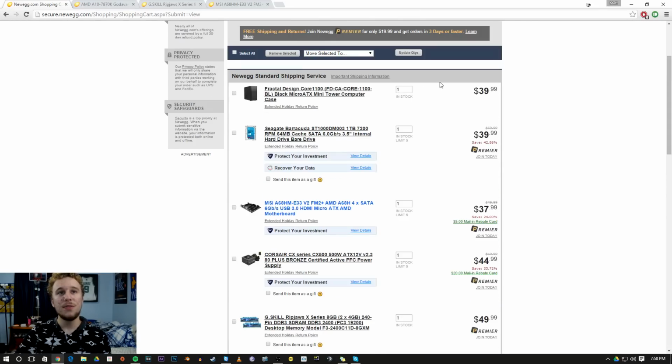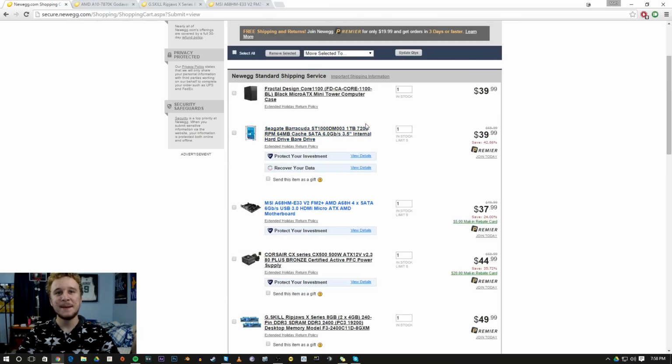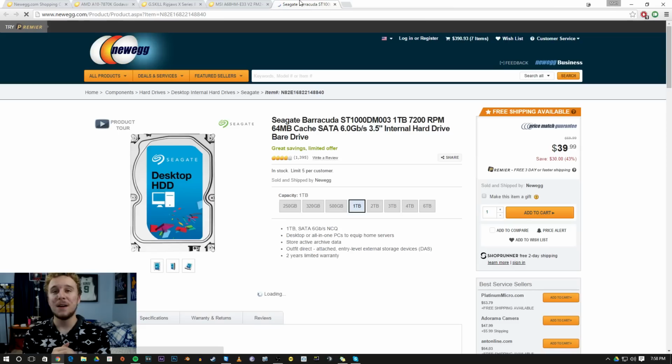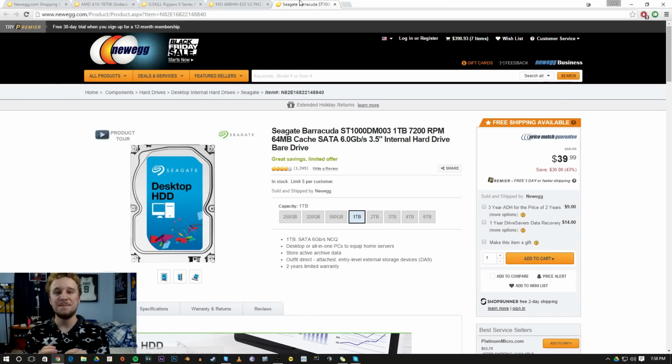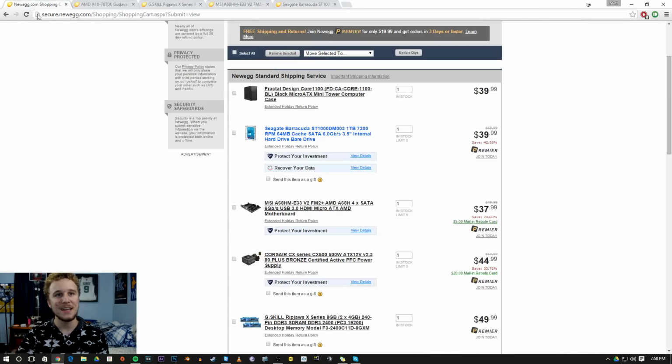So along with this, we're going to talk some storage now. The storage situation is going to go like this. We have a Seagate Barracuda 1 terabyte hard drive, 7200 RPM, $40. No brainer. Basically, it's going to do the job for you. If you want to go up to 2 terabytes, you can. Really not recommended, but if you want 1 terabyte, there you go. $40, that's all you need.